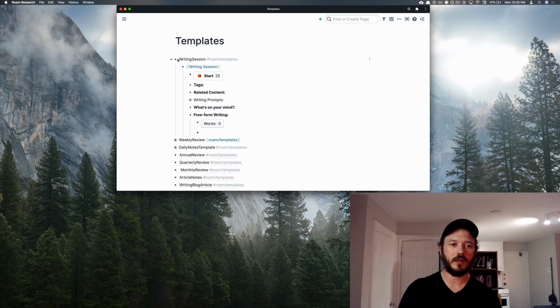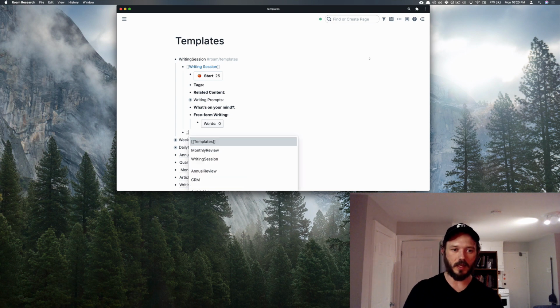Now, as usual, you would have writing session and then hashtag Roam/templates to link to the templates page. This creates the template, which is then used to populate when I do semicolon, semicolon, and I can get to my writing session right here.